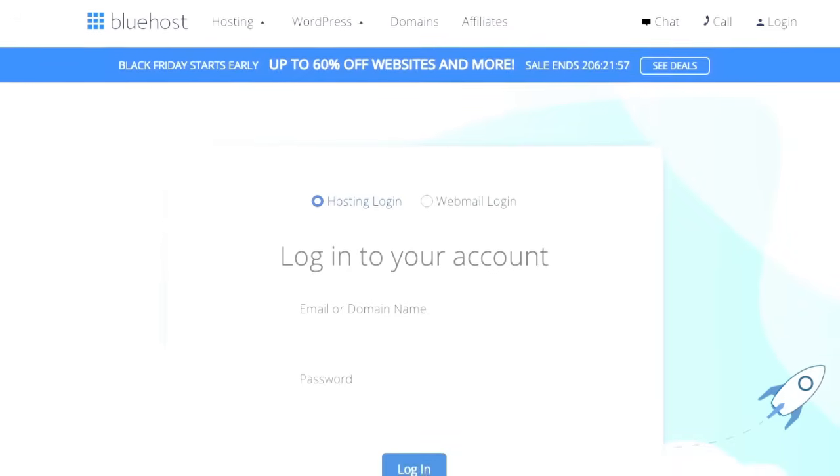Once you pay for a plan with BLUEHOST, you'll get your login credentials, and you'll want to save this information and deliver it to the web designer in the next step.